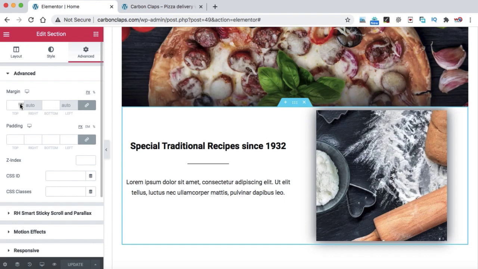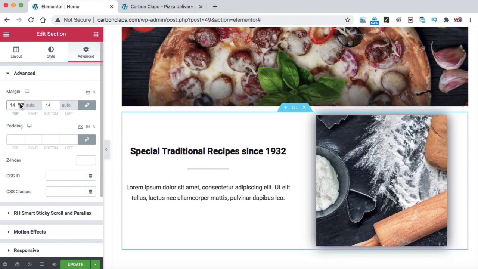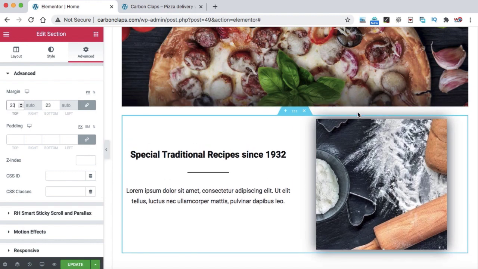So let's say we are increasing the top margin. On the right hand side, you can see there is some white space added just above this section, and the bottom value has also been increased. If you would like to increase just top or just bottom, in that case, you can simply uncheck this icon. So both values will not be dependent on each other. Now let's click on update.